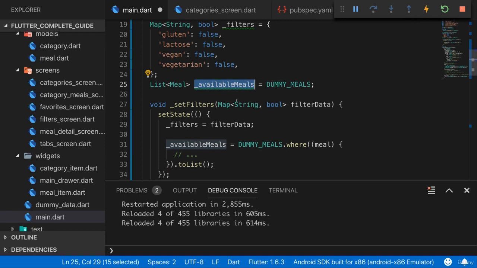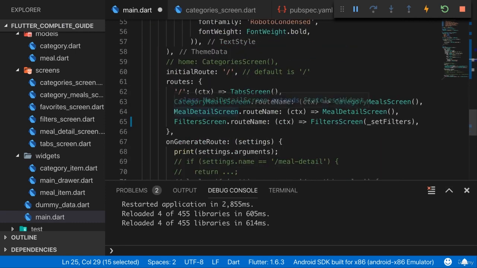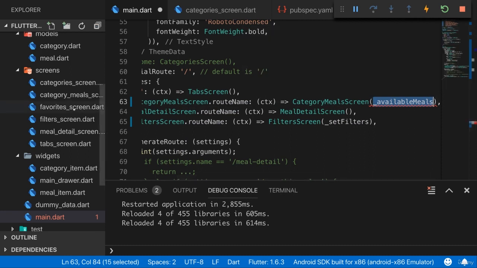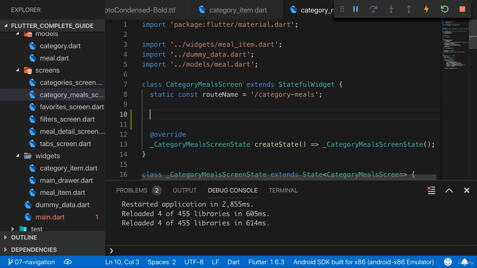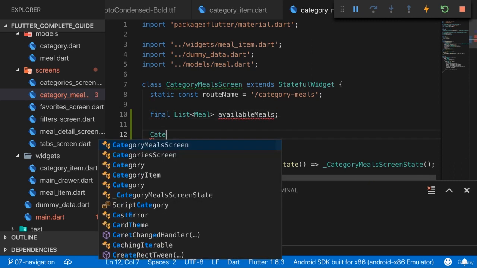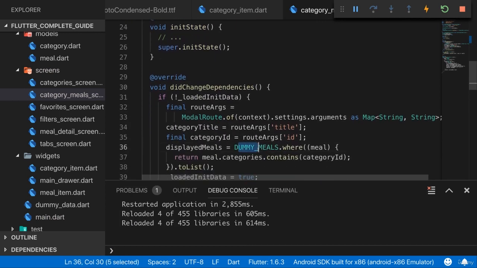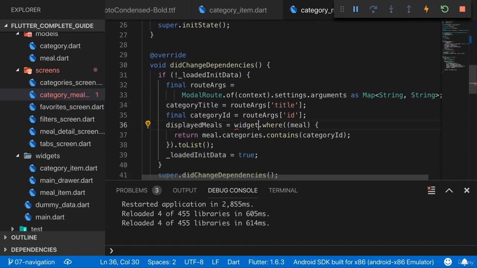But first of all, let's make sure that we now use the available meals in our category meals screen. That means that again, down there where we set up the route for category meals, we can forward availableMeals. And in the CategoryMealsScreen widget, we now just have to accept that. So here I'll add a new final property, which is a list of meals, which I'll name availableMeals, and then add the constructor, of course, and initialize availableMeals. And now use widget.availableMeals down there instead of dummy meals. So instead of dummy meals, I just use widget.availableMeals.